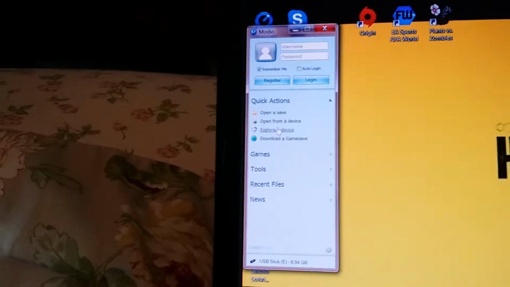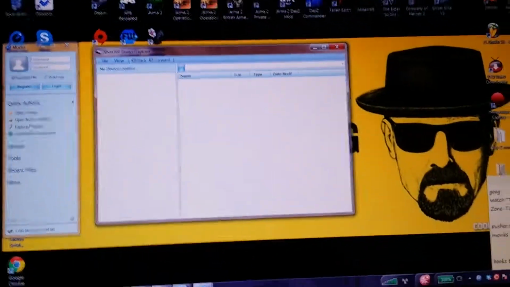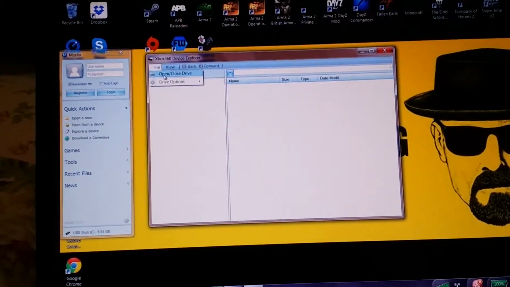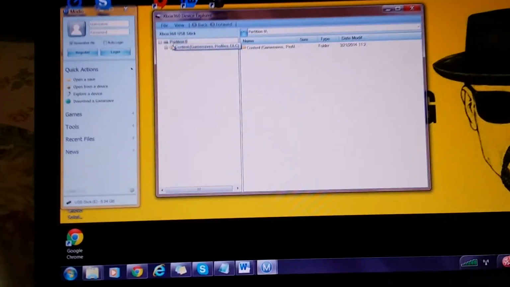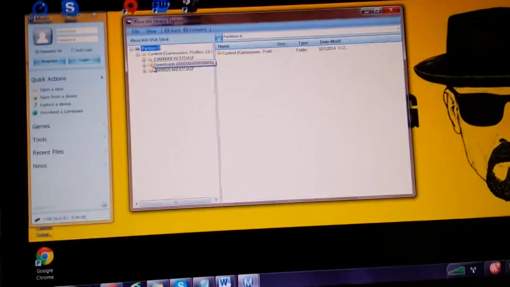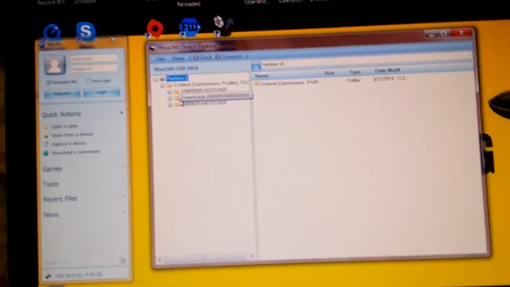And when this opens up, we want to click Explore Device. And as you can see, both pages will be blank, no devices loaded, so you'll want to go to File, Open Close Drive, and you'll see this plus mark. Just click the plus mark. And sometimes, you're only going to have one. Like, see how there's three? Oops, I don't know why I got blurry there. Bear with me.